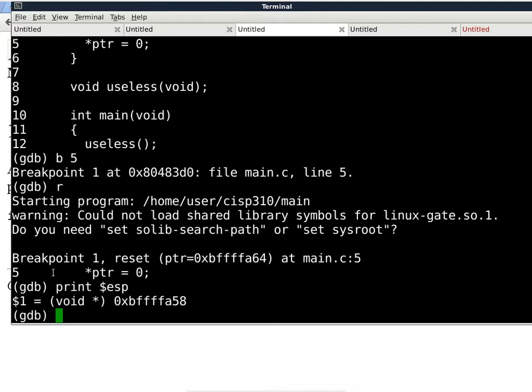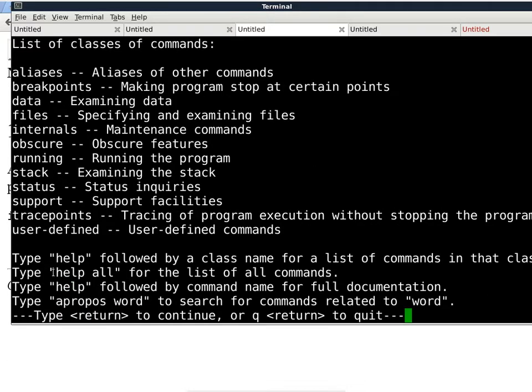Let's go take a look at another feature of GDB that can be helpful. So we type help in GDB. It shows the categories of commands that we can use. So we'll say help stack. Sorry?